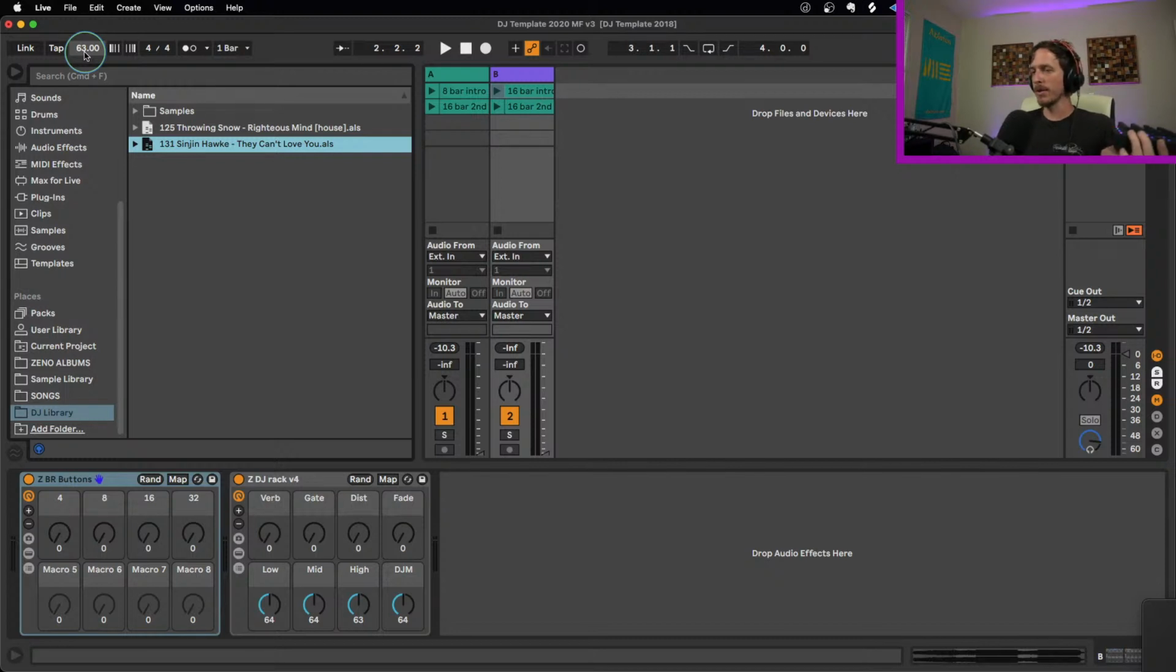So those are the three most important things: global tempo, and then volume for A deck, and then volume for B deck. So we're going to try testing this out. We're going to set our global tempo to be, I don't know, 128, which is halfway in between 125 and 131, which is the tempo of these two songs. So we're going to start with song number 1.